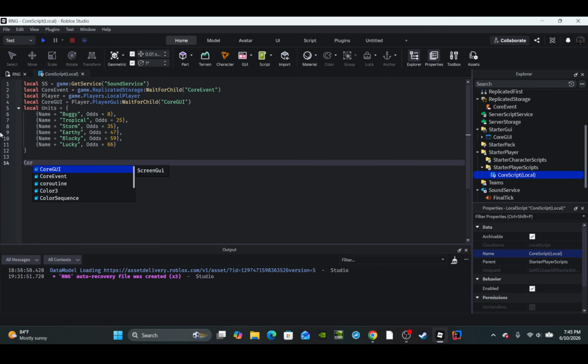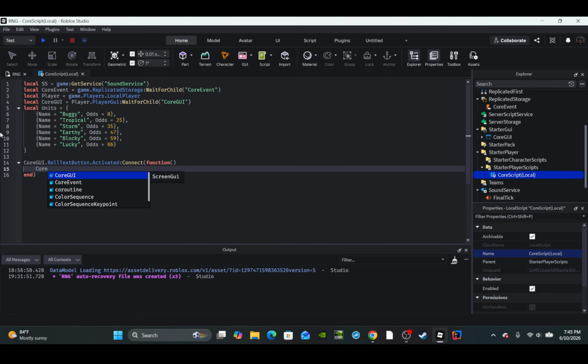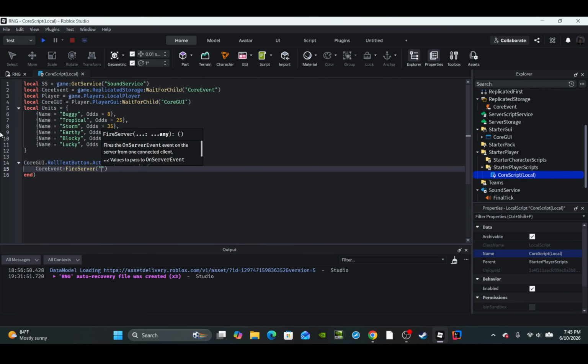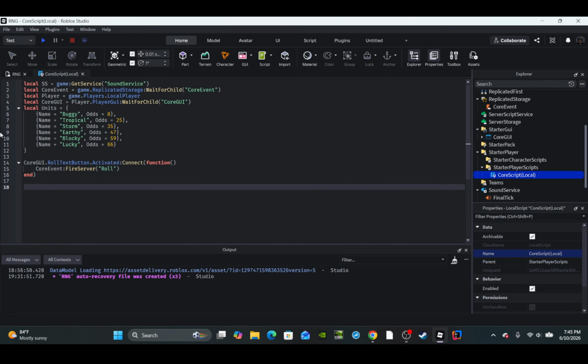Now let's set up our first function. So we will say core GUI dot roll text button dot activated connect function, close parentheses, enter. We will fire the remote event, core event fire server, in quotation marks roll, right? Then we will say core event dot on client event connect function, in parentheses put event type comma arg1, short for argument number 1, which is just a piece of information that was sent from the server to the client in this case.